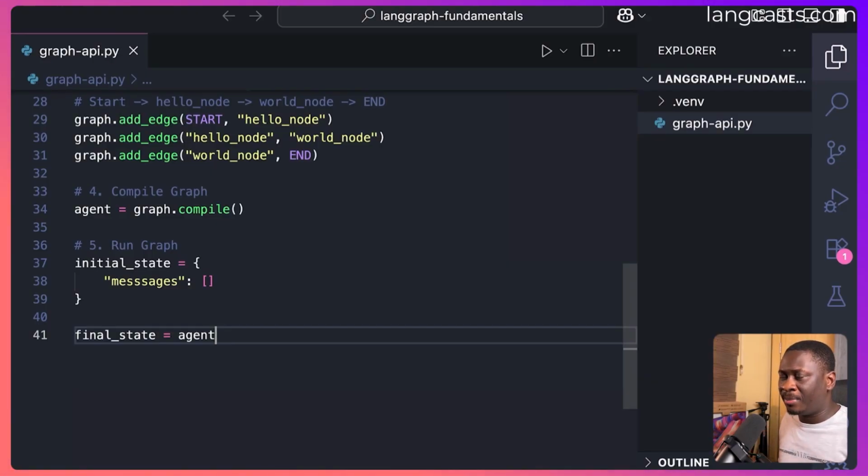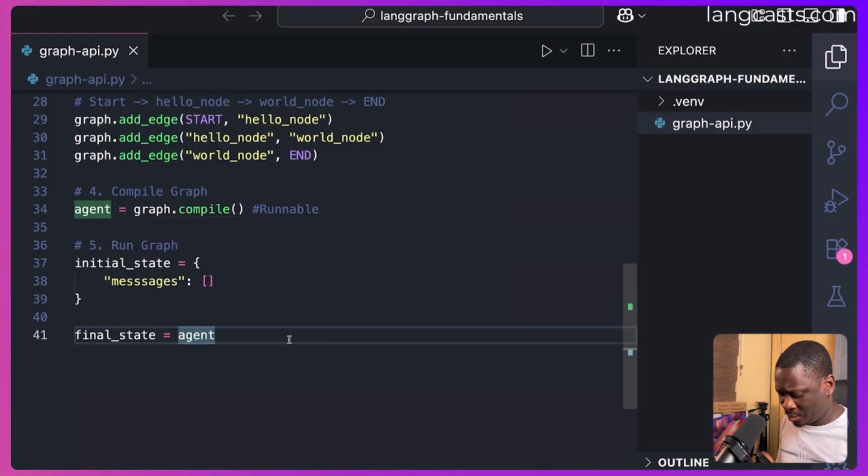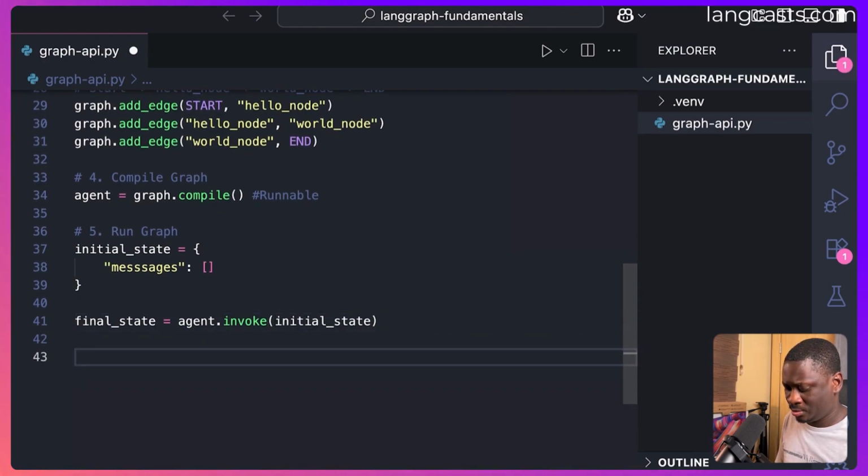Now we can get a final state by running our graph, which we have called agent. And what we get back when we compile, this is something to note: when you compile your graph, you get back a LangChain runnable. So you can call your typical invoke, batch, and stream functions on it. So we get our agent, and we can invoke it with our initial state. So we just pass in the initial state. And then we can print out our final state. So I'm just going to come here and say print.